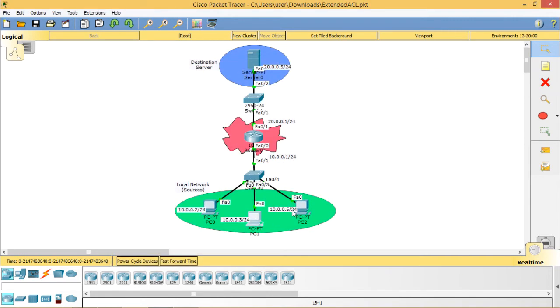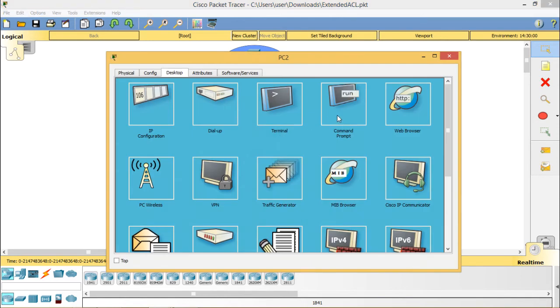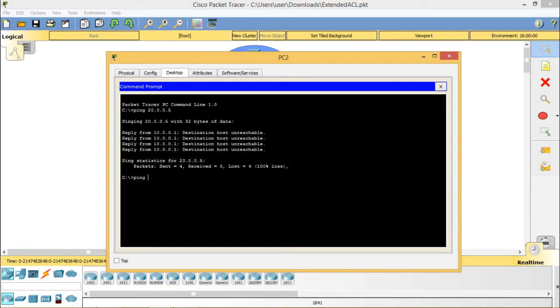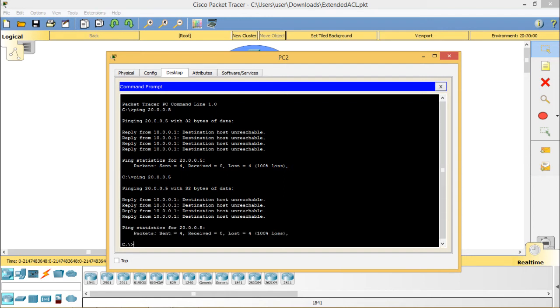We'll try with PC2. Ping 20.0.0.5: destination host unreachable. So this is the basic standard access list configuration. The ping from PC0 and PC1 will be successful, but from PC2 will be unsuccessful because the FastEthernet interface 0/0 of the router will send a destination host unreachable message to PC2. And this is all about the standard access list configuration.